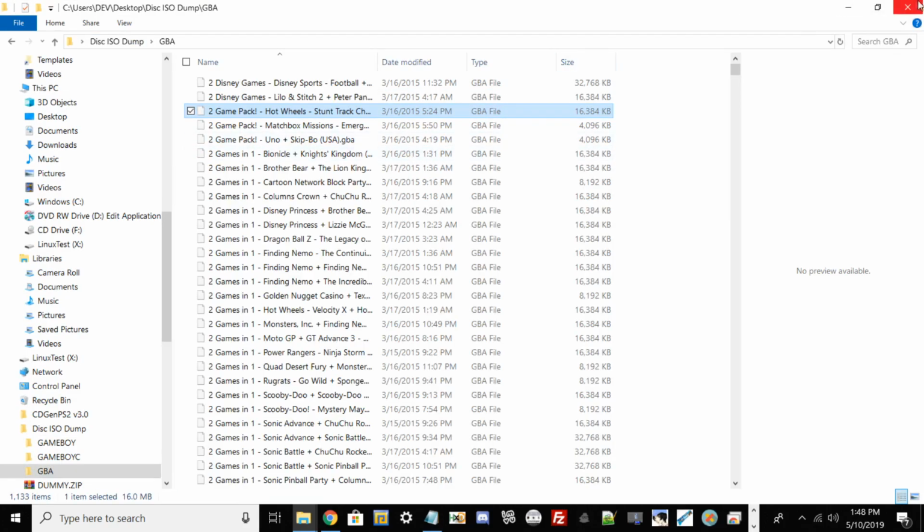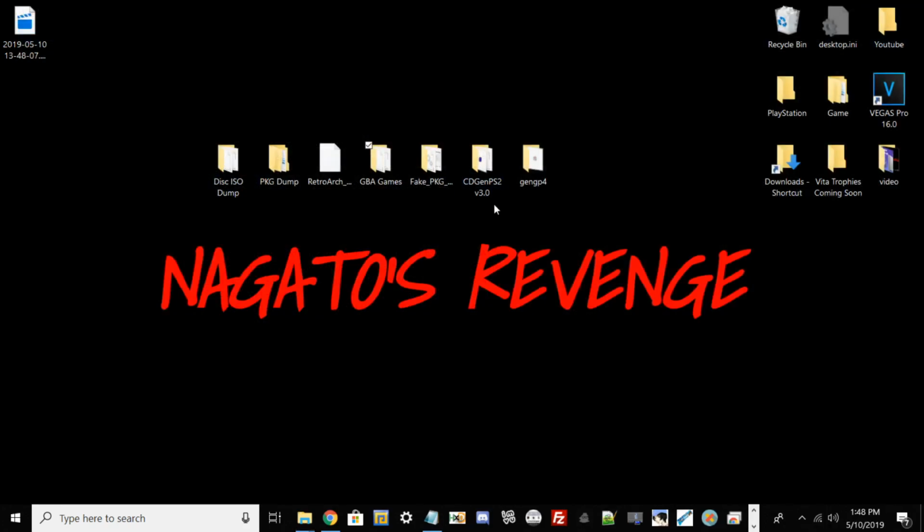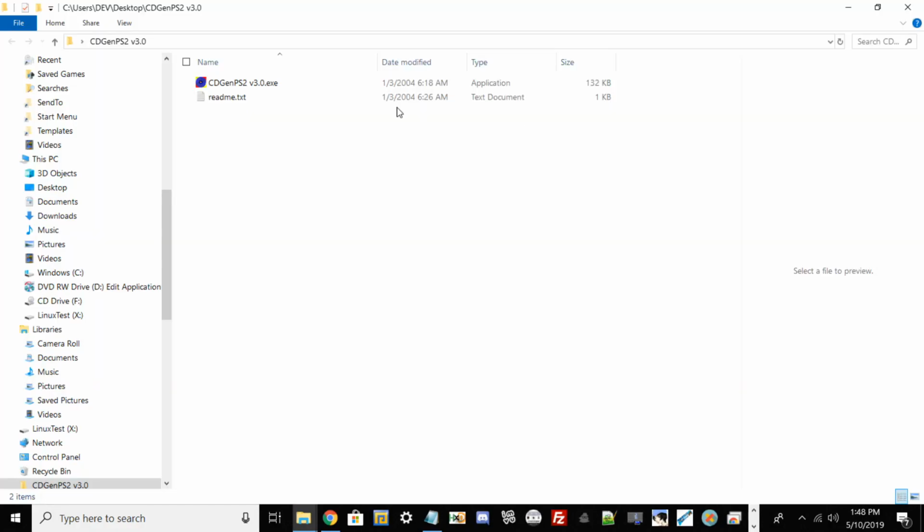Now what we need to do is exit this out, and then go open our CD-Gen PlayStation 2 version 3.0 folder. Make sure it's version 3.0. Go ahead and open up the exe file.